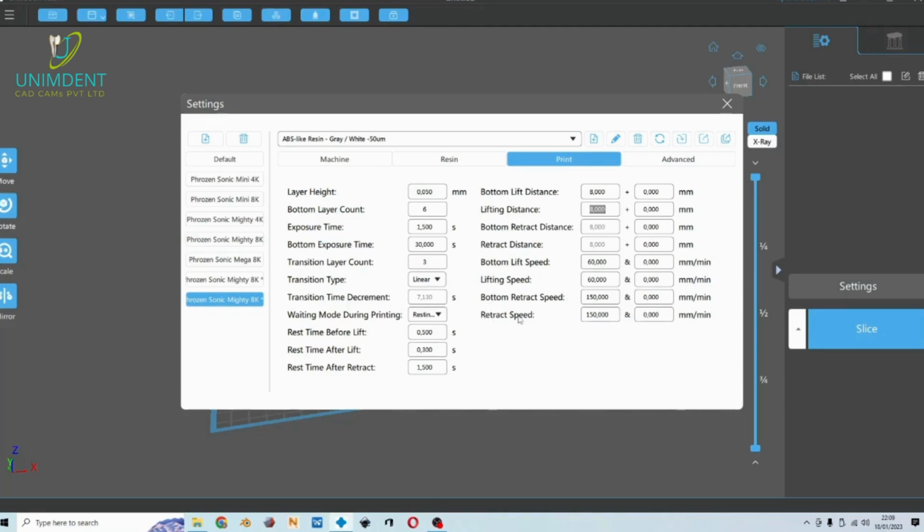And lift and retract speed is how fast your build plate is moving. 60 millimeters per minute is equivalent to 1 millimeter per second. So for the build plate to travel 1 millimeter distance, it takes 1 second. And as of now, let's keep the default setting. It will work just fine.